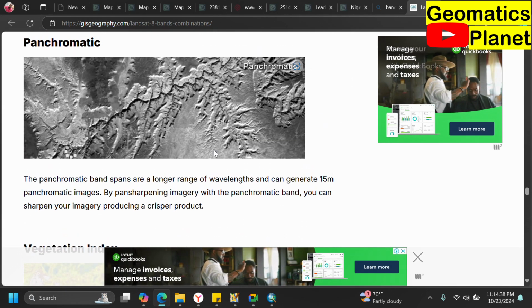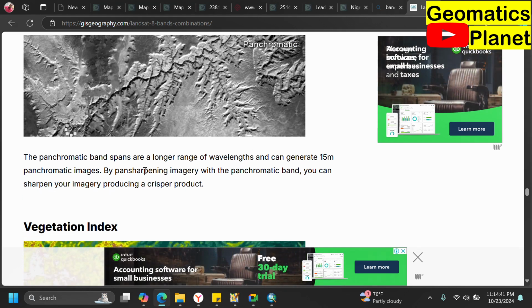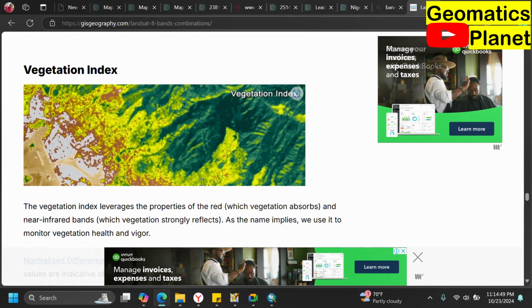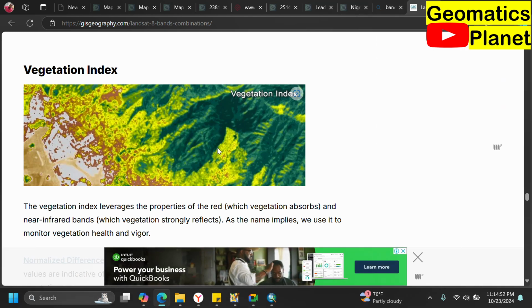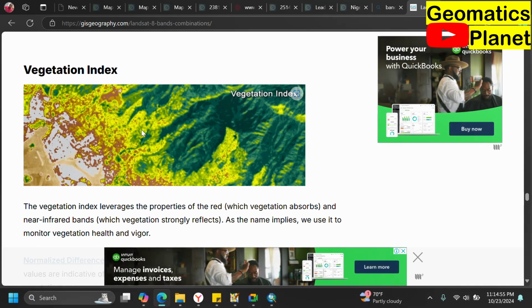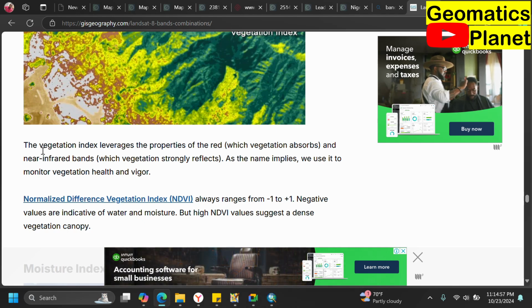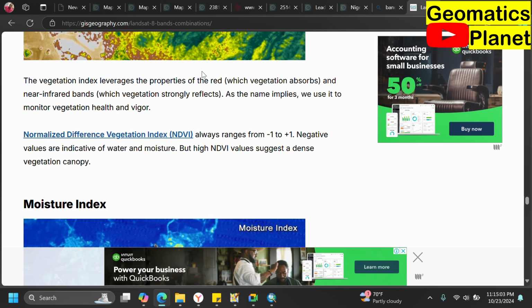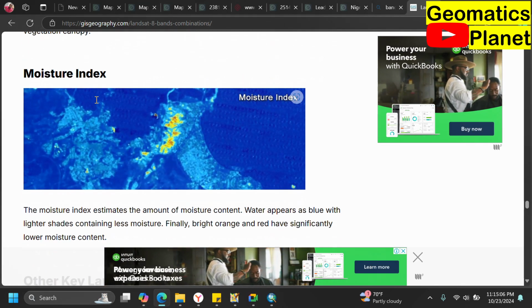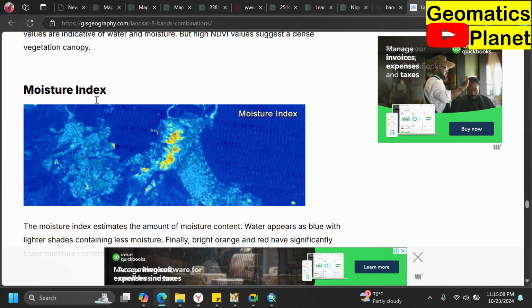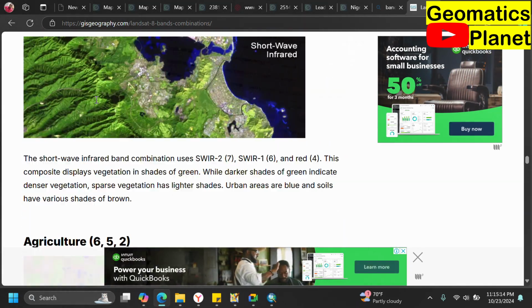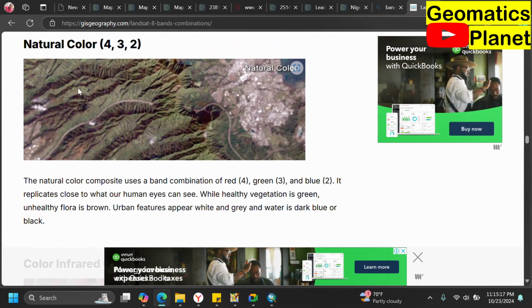Then we talk about the panchromatic band. This is particularly used for pan sharpening imagery, so you can sharpen the imagery to produce a crisper product. The vegetation index is where we also use the bands. Assuming I want to monitor the vegetation index, which ranges from -1 to 1, I can use the near infrared and red bands, which we use to do the calculation of NDVI.